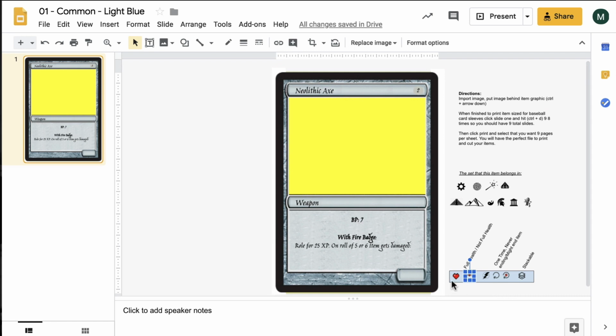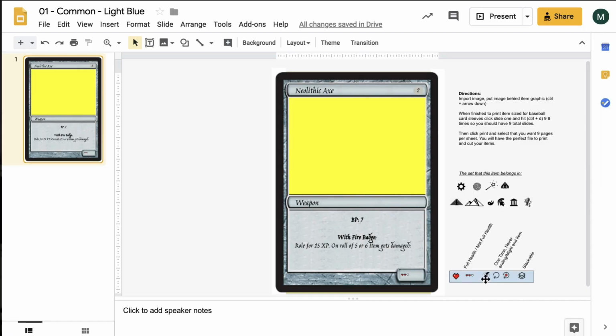So I'm going to copy that and paste it, and then I'm just going to drag it over here. And the way I do my items, the first graphic is always the health. The next graphic is how often it can be used. And then the other one is, is it stackable? So this isn't stackable, so I'm not going to put that on there. This is a one-time, or this is unlimited unless it breaks. So I'm going to put that one in there.